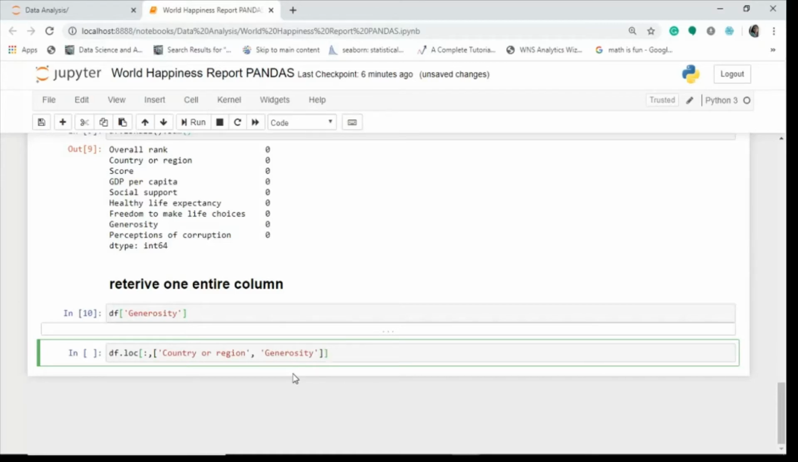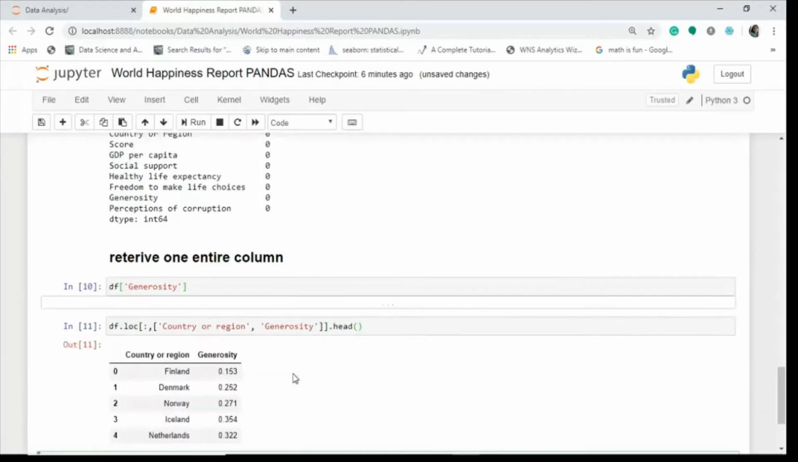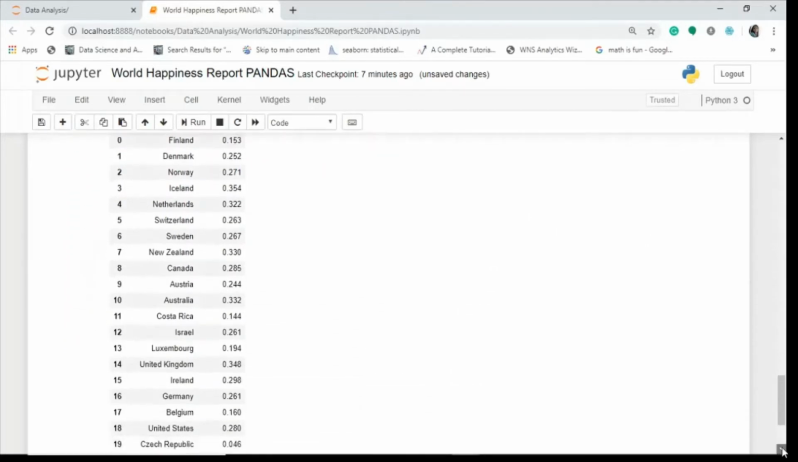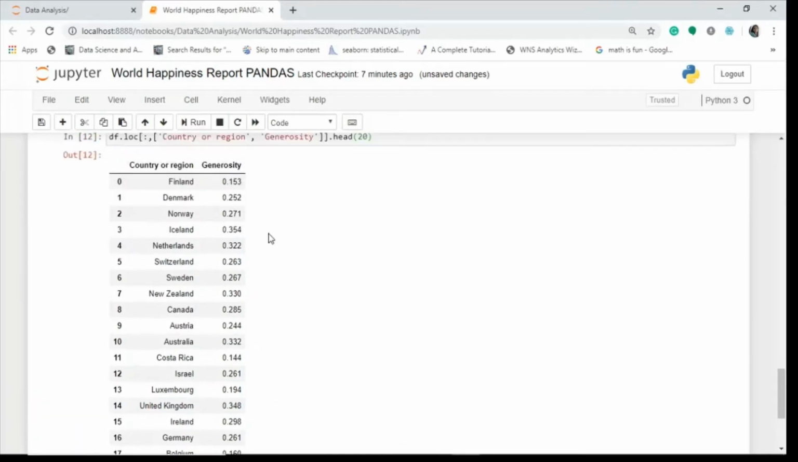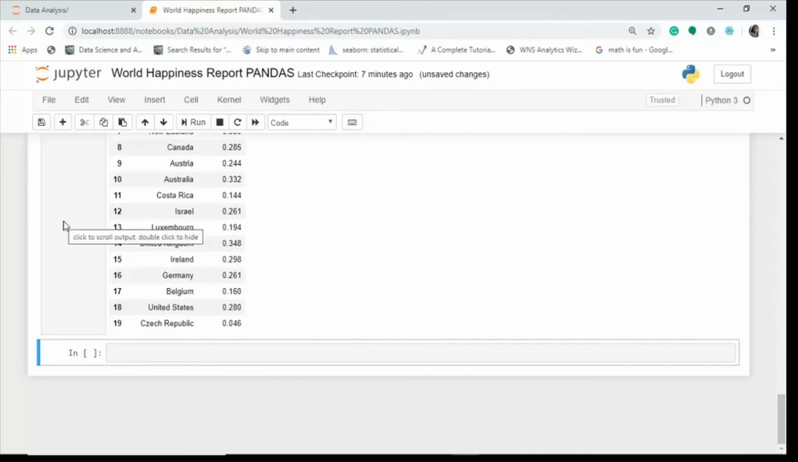Now I want to see the head. So this is what I got. See, with loc I retrieve my information in the form of rows and columns. Suppose I want more entries, I want to see 20. I can just put 20 inside the parenthesis, pass the argument, and I get the top 20 countries with their generosity scores, and you can see this, right? Next, let us retrieve something else.